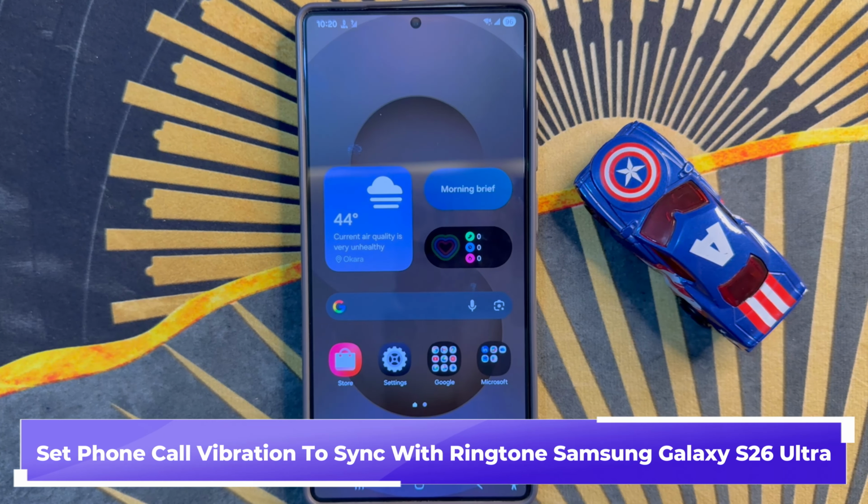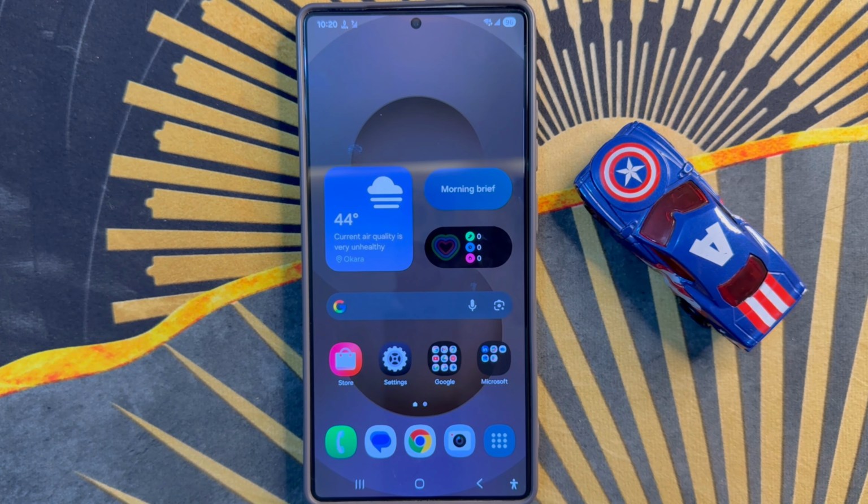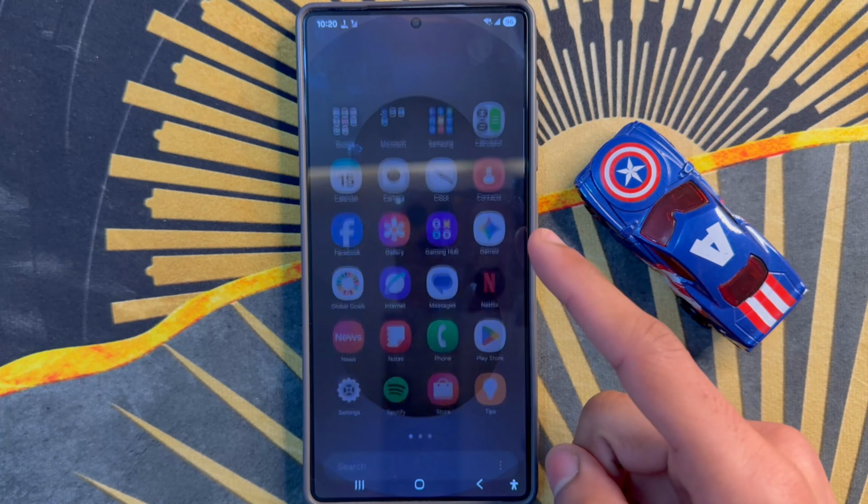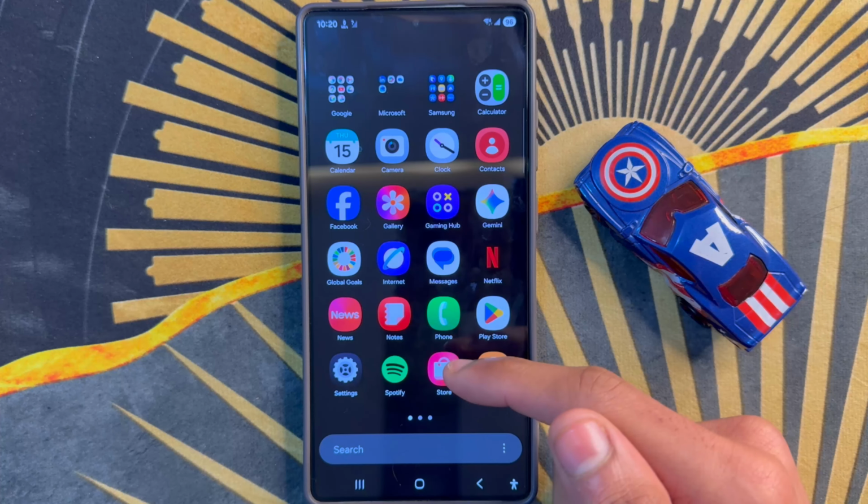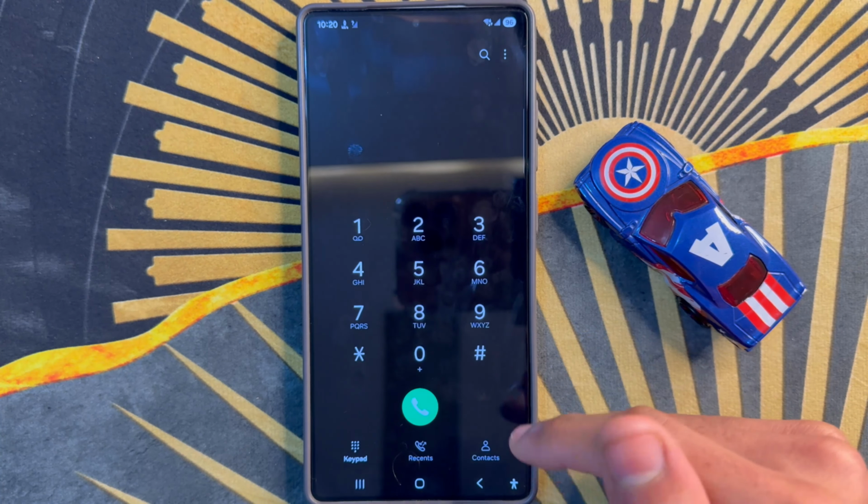How to set phone call vibration to sync with ringtone on Samsung Galaxy S26 Ultra. Let's start the video. First of all, go to app library. Here click on phone app.